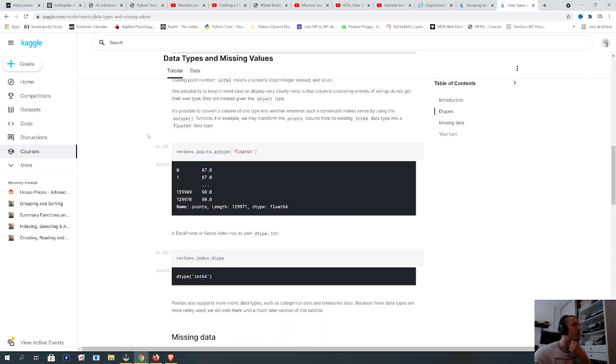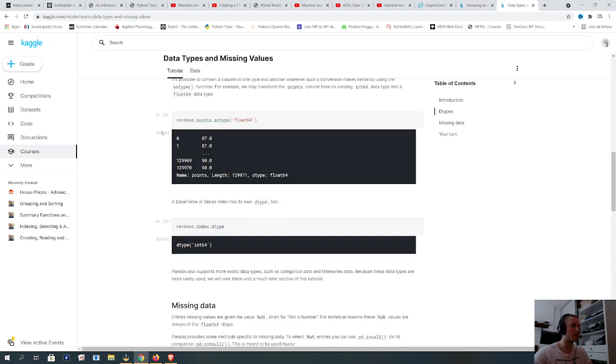One peculiarity to keep in mind, and on display very clearly here, is that columns consisting entirely of strings do not get their own type. They are instead given the object type. Columns consisting entirely of strings. It's possible to convert a column of one type into another wherever such a conversion makes sense by using the astype function. For example, we may transform the points column from its existing int64 data type into a float64 data type.